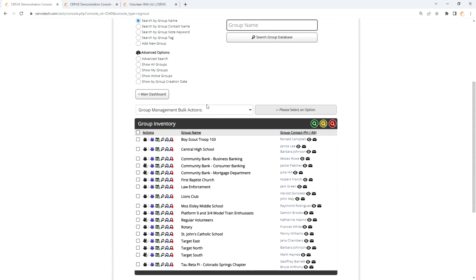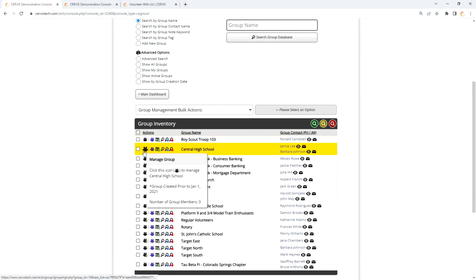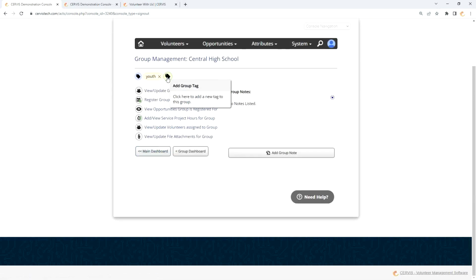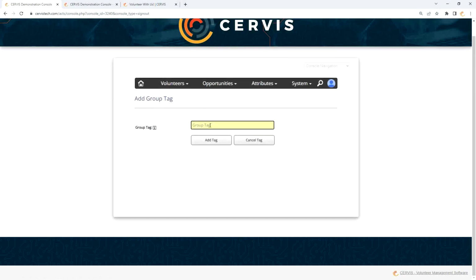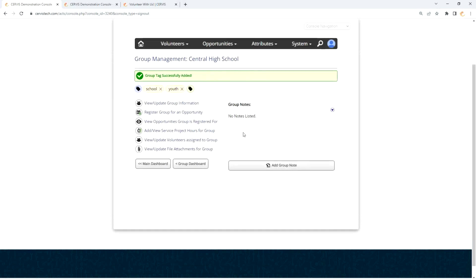So groups allow you, of course, to track external organizations, corporations, clubs, churches, school groups, community groups that are working with you. And you can use tags to kind of categorize those groups. It's a pretty common way to use tags in groups. So essentially, let's say this is a school, which of course it is, then I can go in to manage this group, and then I can add a tag to define that this is a school. And then I could readily search for any group that has this school tag on it, and then run a report for all those groups, or maybe just communicate with all those group leaders at one time.